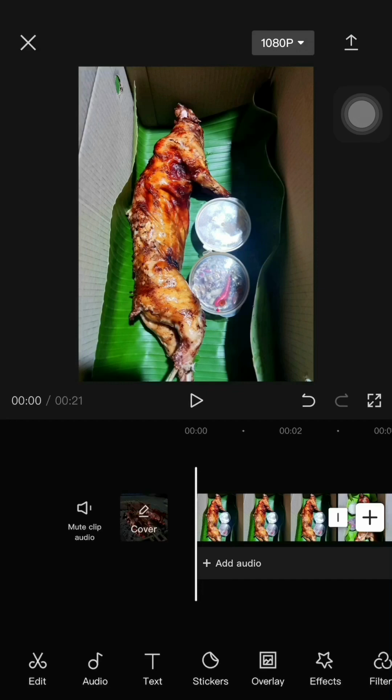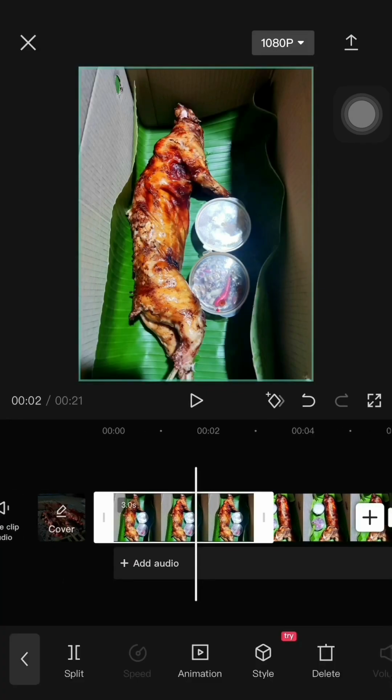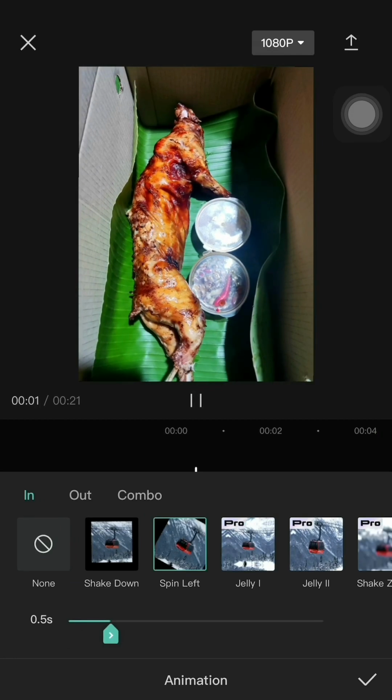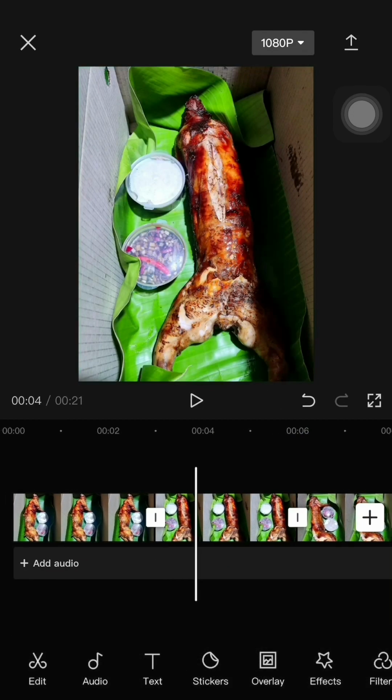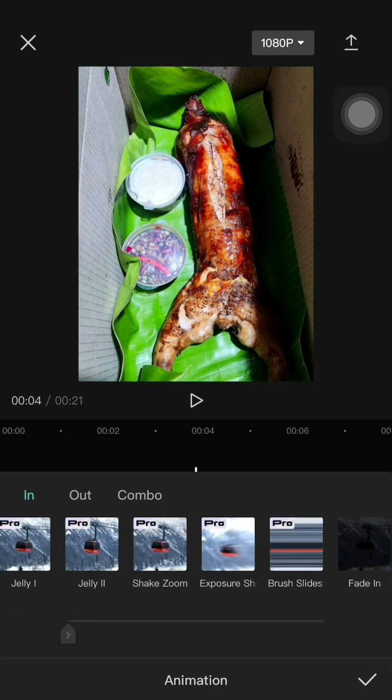Now, let's make each photo animate by tapping on each photo and selecting animation. And then selecting the preferred movement of the photo. Do the same procedure on all other photos if you want to make them move or animate.